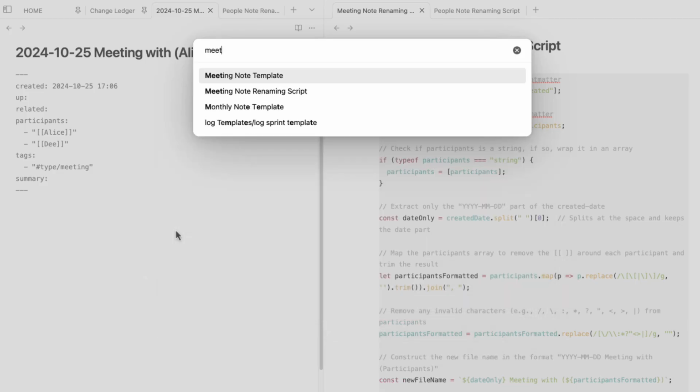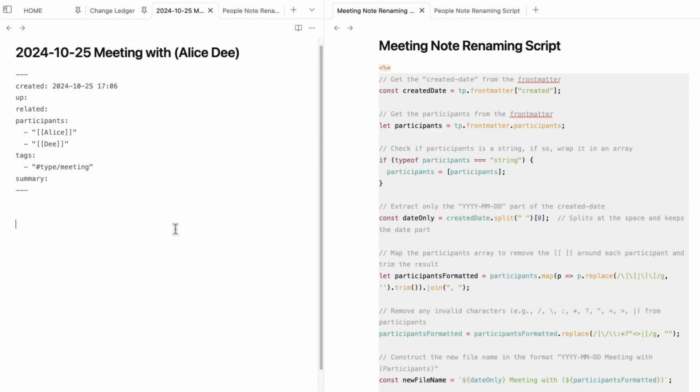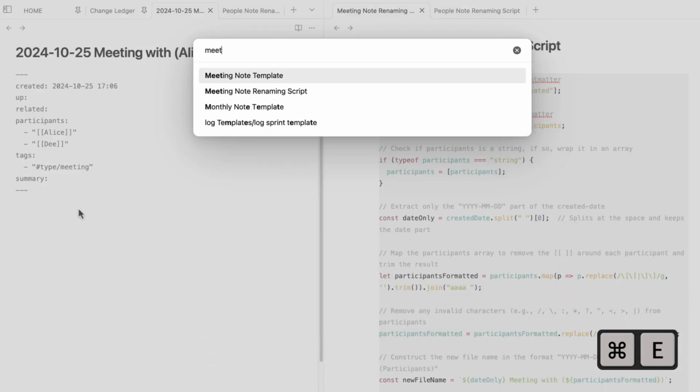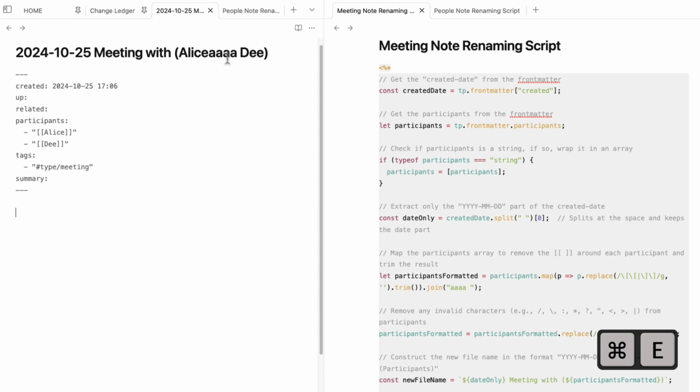Let's revert back to the comment to see if this thing still works as expected. Yes, it does. So this definitely does something. Let's try A for Aaron. Meeting note rename script. You can see that it does do something. So there's some special characters.